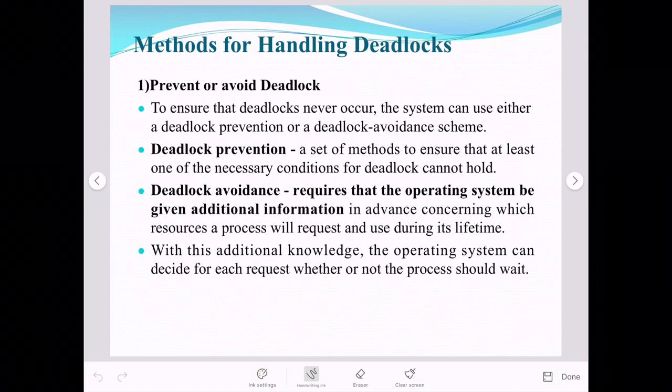Okay. So the first one, that is prevent or avoid deadlock. Here we ensure that the system doesn't enter a deadlock state. For that, we'll be using deadlock prevention or deadlock avoidance. Deadlock prevention is a set of methods that ensures that at least one of the necessary conditions for deadlock cannot hold. We already know that there are 4 necessary conditions that should happen simultaneously for a deadlock to occur. So what deadlock prevention does is that it makes sure that at least one of the conditions doesn't occur. So if one of the conditions is not there, there is no deadlock.